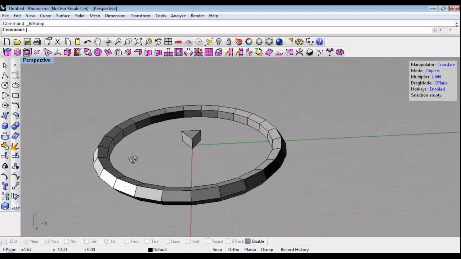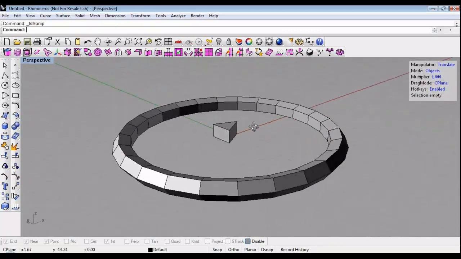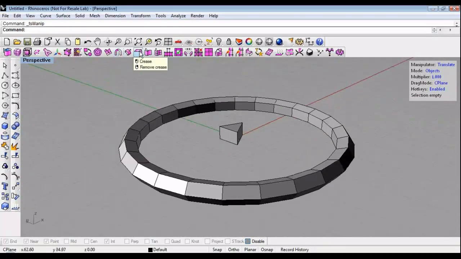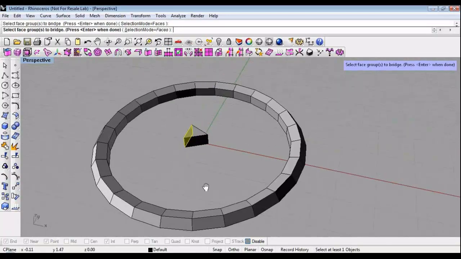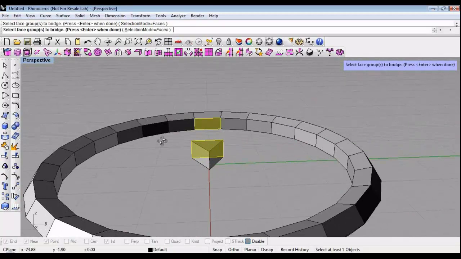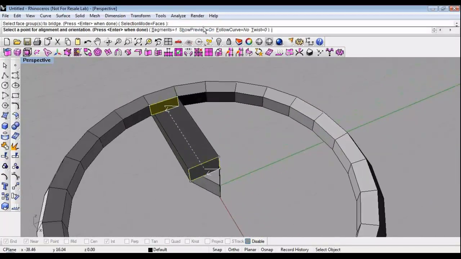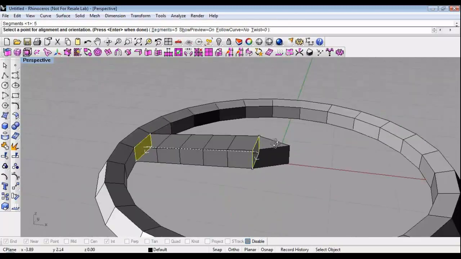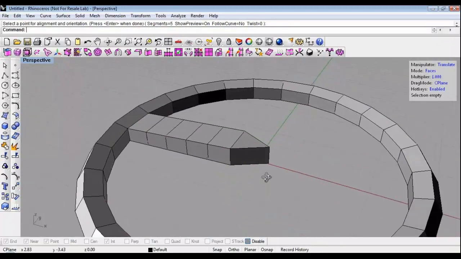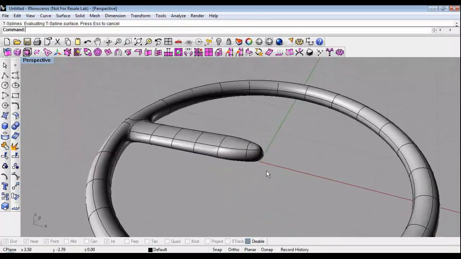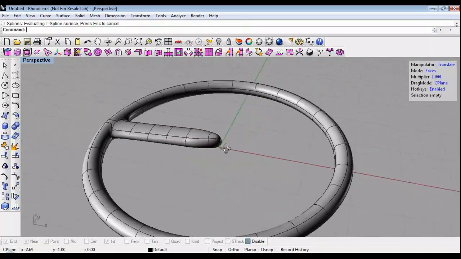Now to use the bridge command, you can bridge both edges and faces. So to bridge faces, I'll enter the command here. Here's the bridge command. Select this face. Select this face and hit enter. You can see it gives me a preview of how that bridge will look. And I can change the number of segments added in the bridge, so maybe change that to 5 segments, and then hit enter. Now if I hit tab to go back to smooth mode, you can see that it's created a column between this surface and the cylinder.